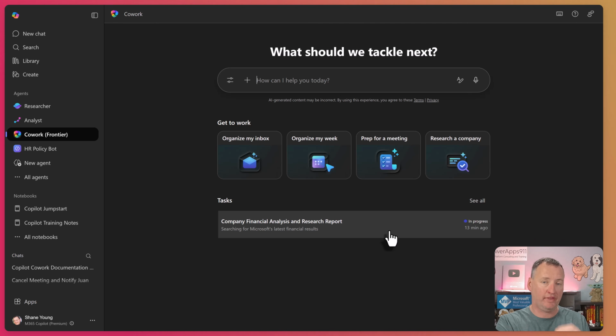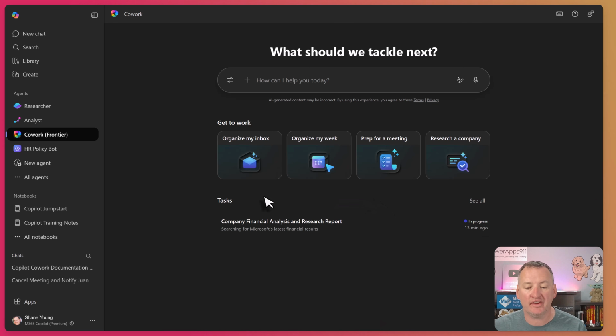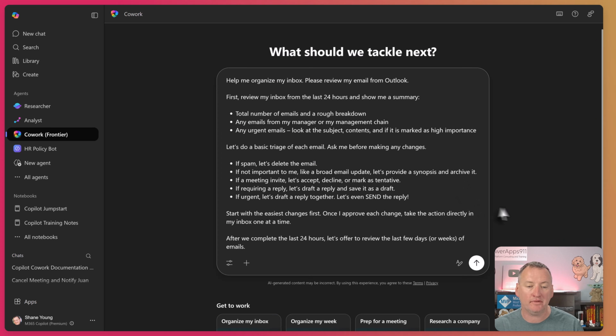not just things that we've built, but we're just going to use natural language, like, hey, do a thing for me. And one of the things you might start with is just the examples. If we go here and say, organize my inbox, it puts in a prompt, and the whole reason I like to do this is to get an idea of what structure they found works well. It's like, do these things for me, then triage them, then make some changes, and then offer to review the last few days or weeks. So it's giving the Cowork agent a broad set of instructions. If you're writing your own, that would be good.